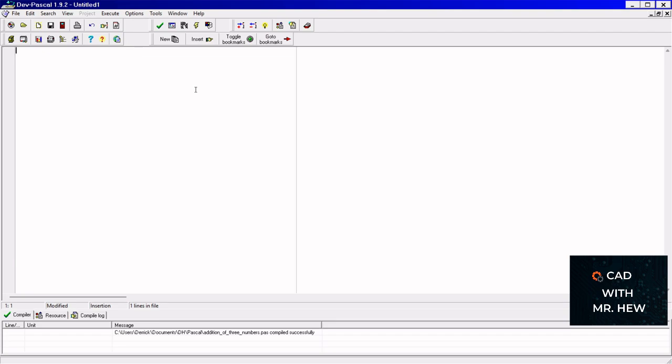In today's video, we're looking at the sequence control structure, and we'll be using the Pascal programming language to show its implementation. So the first thing I'm going to do, I'm going to type the word program. Then I'm going to give my program a suitable name. What we're doing in today's video will be adding three numbers that the user will input. So we're going to say addition_of_three_numbers.